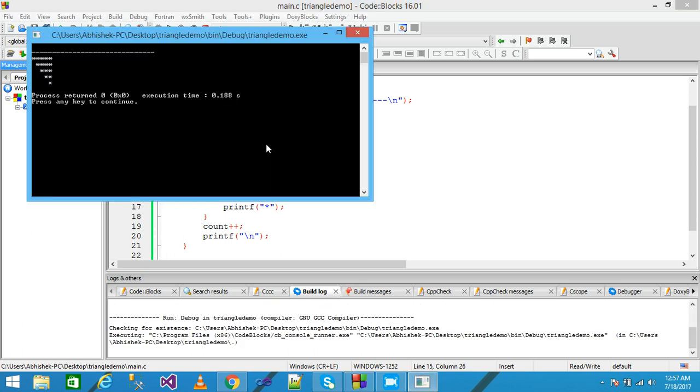Okay, look here, this is the output of my program. Simply, in the first row it prints 5 stars, then in the next line it takes 1 space and prints 4 stars, and then in the next line it takes 2 spaces and prints 3 stars, and in the fourth line it takes spaces and prints 2 stars, and in the last line it takes spaces and prints 1 star.